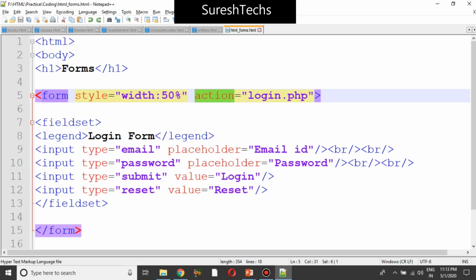Similarly, the target attribute, which we saw in our previous tutorial when we worked with hyperlinks. What is the use of target? The target accepts different values such as _self and _blank, which opens the page in a new tab. Similarly, it has _top and _parent, which we discussed in our iframe section. Now under the target, if I provide _blank, what will happen? The result is going to be sent to a new tab. So that's the use of the target.